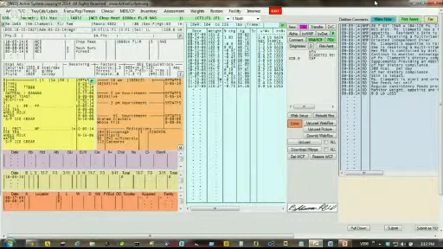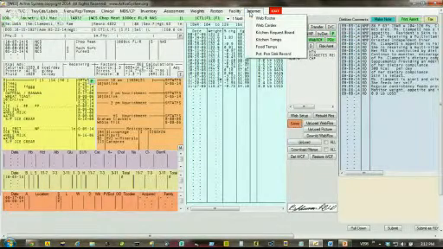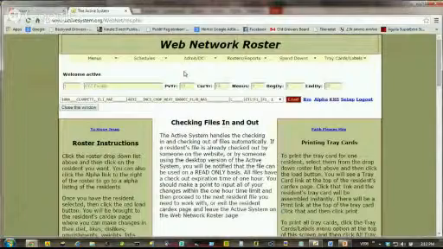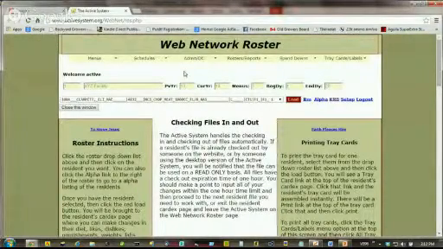The active system is trying to give you the best of both worlds. Let's take a look at the web-based version. Now, we're at the new version of the active system, and I'm going up to Internet and clicking that drop-down menu, and we're going to go to Web Roster. And there it is. That's the internet web-based version of the active system.